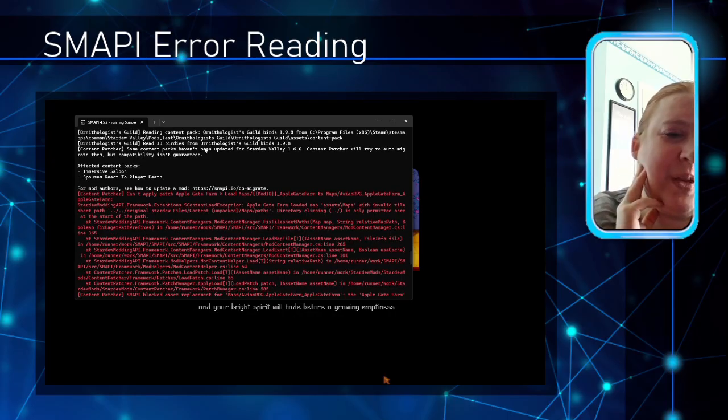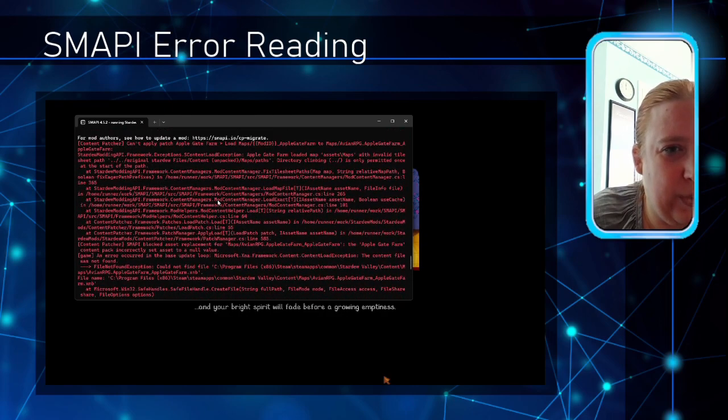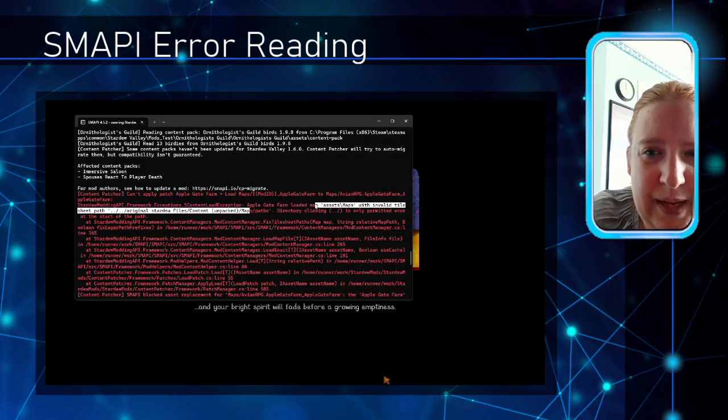Okay, so occasionally you want to check your SMAPI log, and what we're watching for is any red or yellow that has our Applegate farm name in this. The very first time, of course, I load it, I get one. What this is telling me, let me see if I can find the section that tells us exactly. Applegate farm loaded map assets maps with invalid tile sheet path. Directory climbing is only permitted at the start of the path.